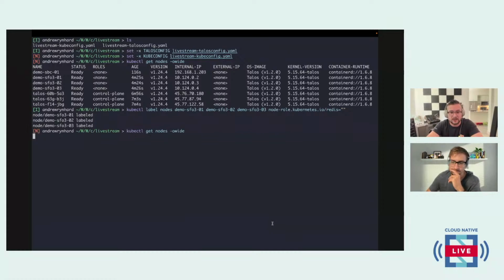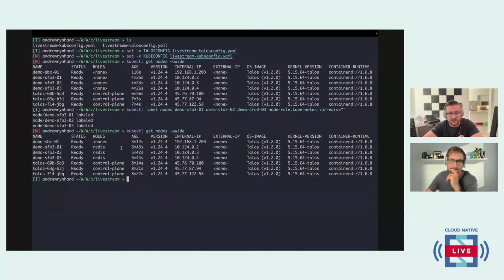So if we get our nodes now, we can see that these ones now have a role of Redis, an arbitrary name. But something that I want to also point out, which is interesting here: oh, the internal IP is that, which is interesting.